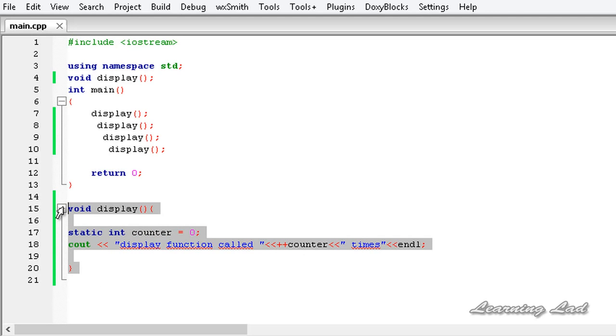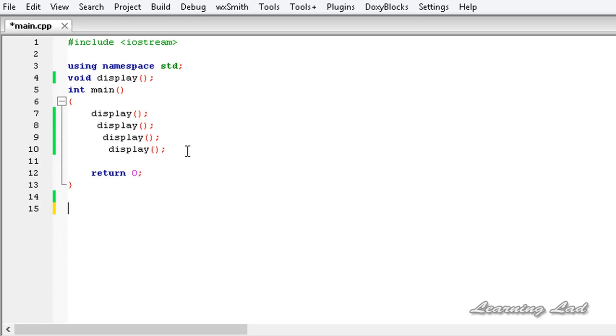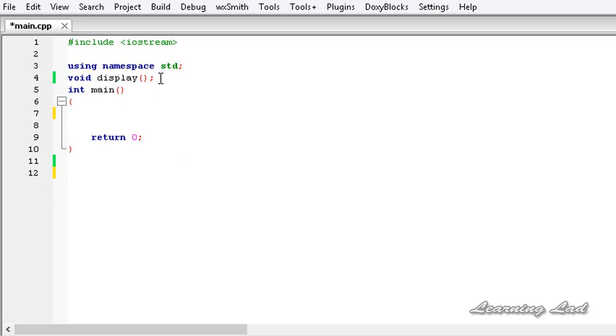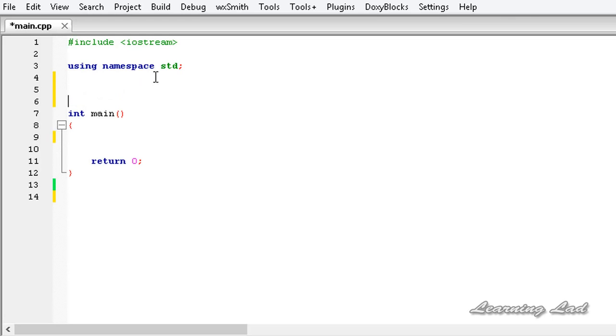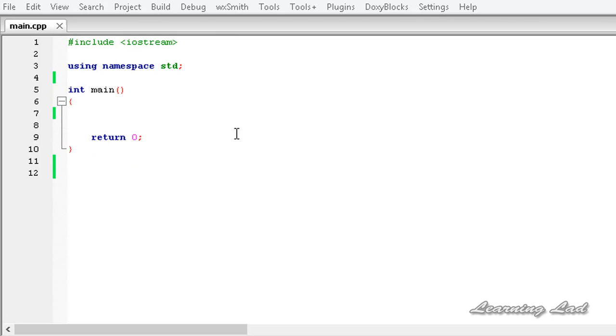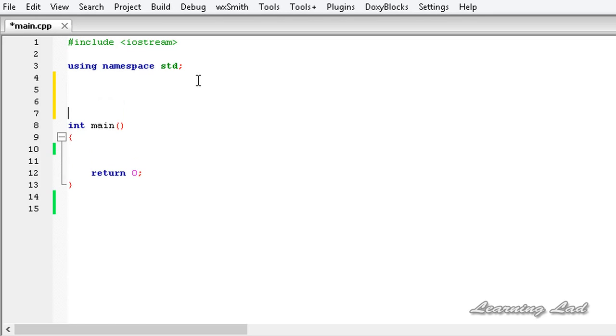Alright, the next thing that I want to teach you guys is using the static keyword inside the class as class members and also as class member functions. Now we're gonna see how to use static inside a class as a class member and as a class member function. Just for demonstration purposes, we're gonna create a class called human, and in this program we're gonna store how many humans are created.